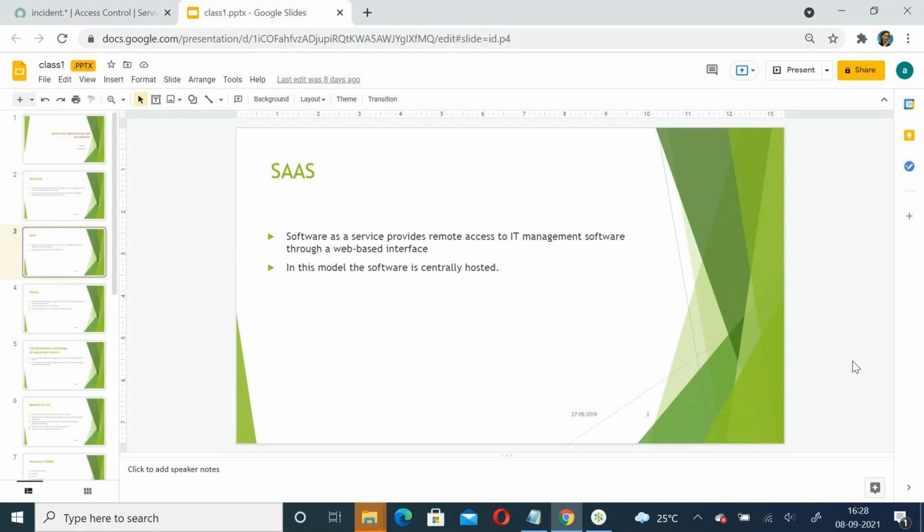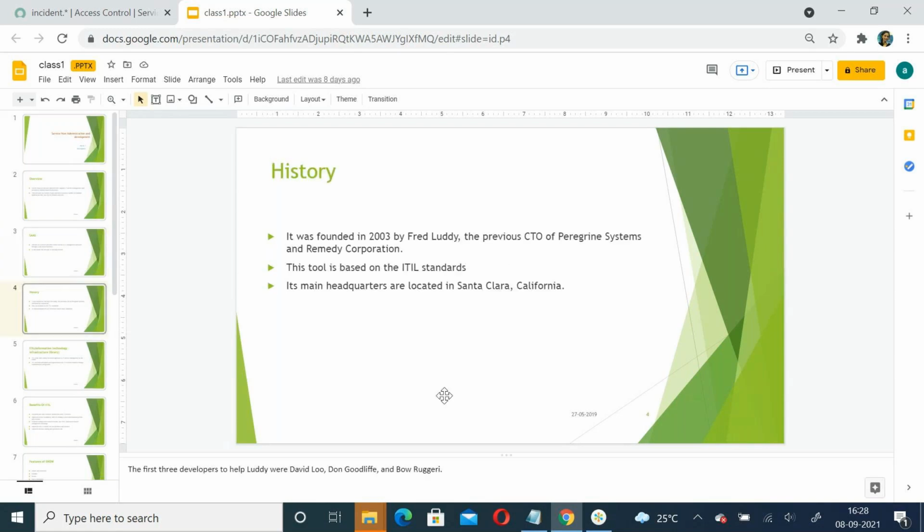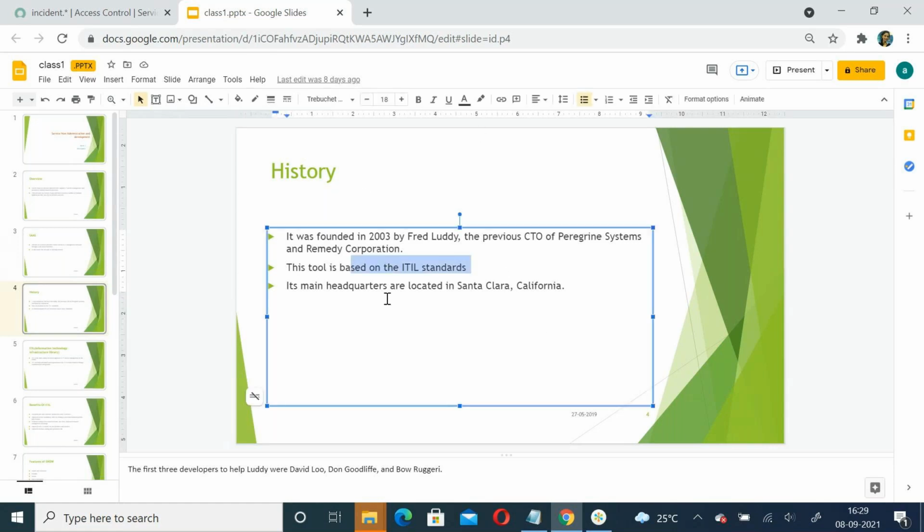So that's that. Now the history of the tool. It was founded in 2003 by Fred Luddy. Fred was initially working for Remedy. You might have heard that Remedy is also a tool similar to ServiceNow, correct? From there, he got the idea of the tool and started working on it. It is based on ITIL standards and the headquarters of ServiceNow is in California.